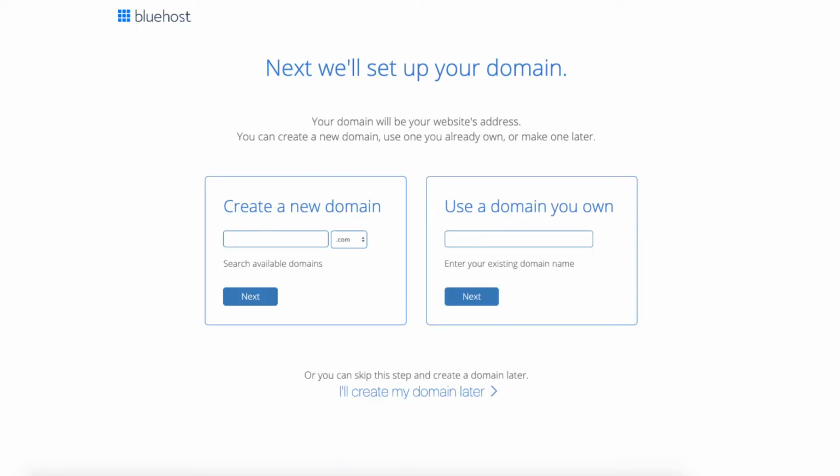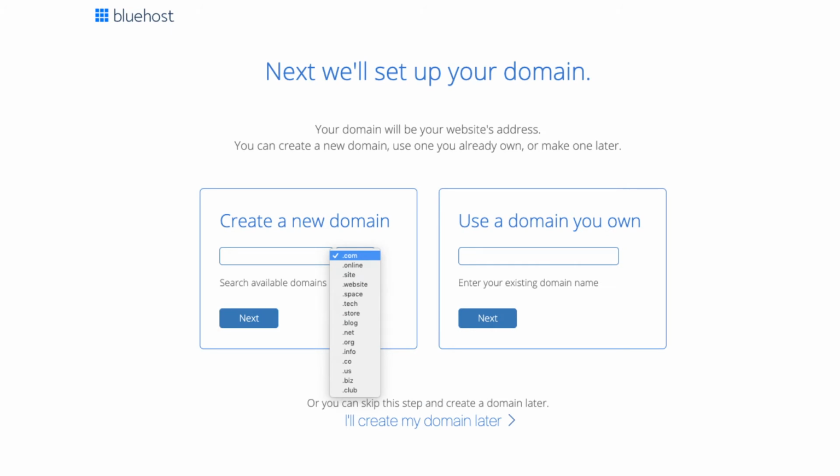We are now brought to a domain page and we can choose a domain name that we want completely free, or if you already have a domain name, you'd enter it in over on the right. For the new domain, you can select if you want it to be a .com, .net, .org, etc. .com is the most popular domain extension, so I'd recommend going with a .com if you can. I'm going to type in a domain here and click the next button.